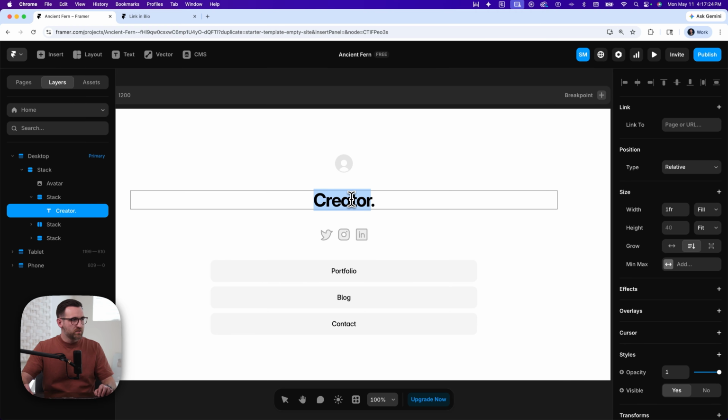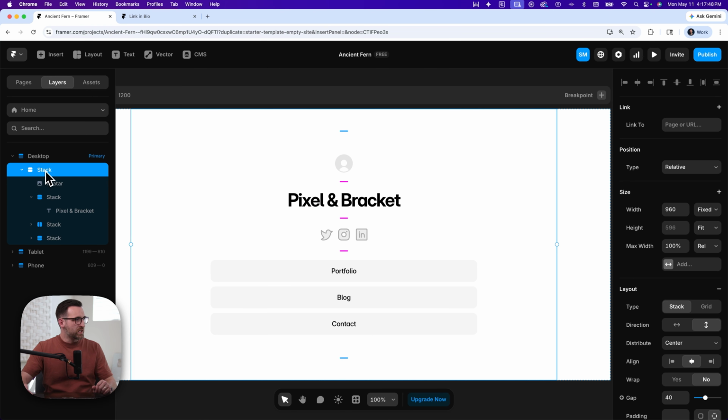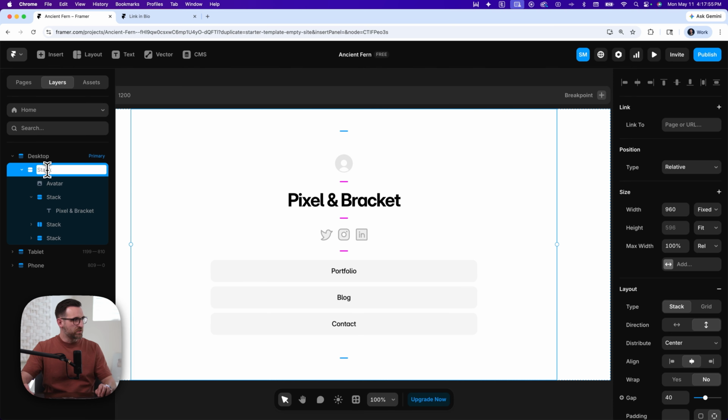And so I can double click here and just edit this text however I want. So I'm going to put in here pixel and bracket for this example. And then I've got some other stuff here that I want to make sure is stacked together, because I want to be able to control the spacing between all of these elements, like between the avatar and this pixel and bracket header. So I'm going to start to organize and rename some of these stacks. I've got this stack that includes everything. I'm going to call that sections, and I can actually just double click on that to rename it. So we'll call this sections.